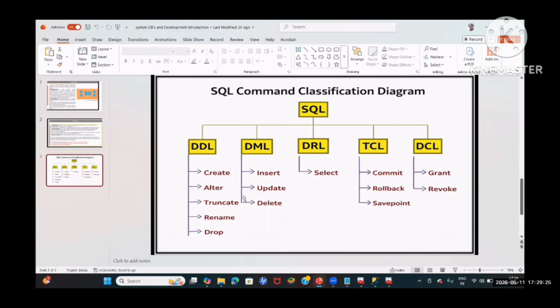Mostly these commands are used in DML. Insert: you are going to place an order, that is inserting. You are going to update the order, that is updating. You are going to cancel the order, that is deleting. That is what we are performing throughout the globe right now.